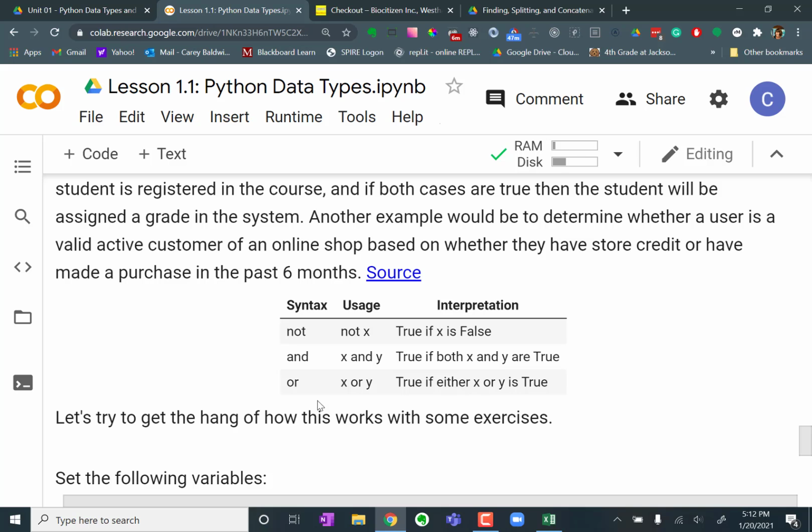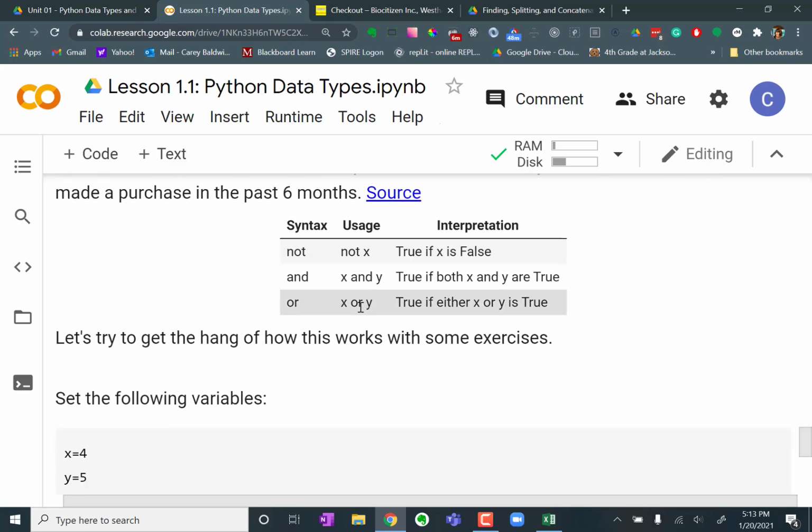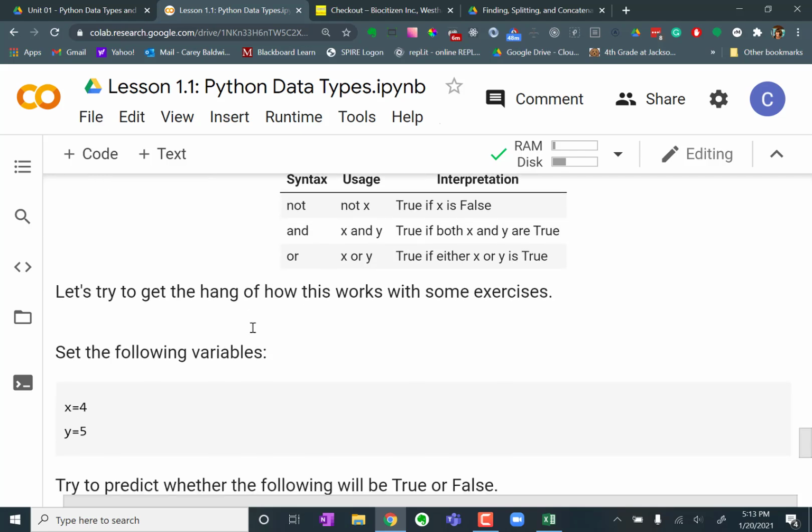So we have the not, which checks if the opposite is true. So we get a true if x is false, if we use the not syntax. The and, if we use x and y, we would get a true if both x and y are true. The or comparison could be used as x or y, which would give us a true if either x or y is true. And there are actually other symbols. There's some other syntax that can be used for these, and you could look those up.